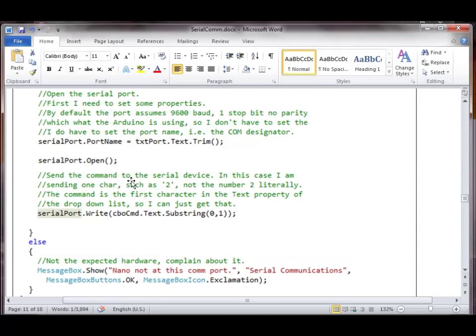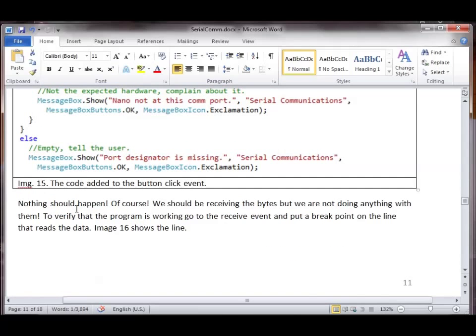So once it's open, I go ahead and grab the command from the text that's inside the selected item in the drop-down list, and I send it, and that's it. No more need for anything else. I don't need to wait. I just need to finish up this procedure and let the program do whatever it has to. Nothing should happen, of course. We should be receiving the bytes, but we are not doing anything with them.